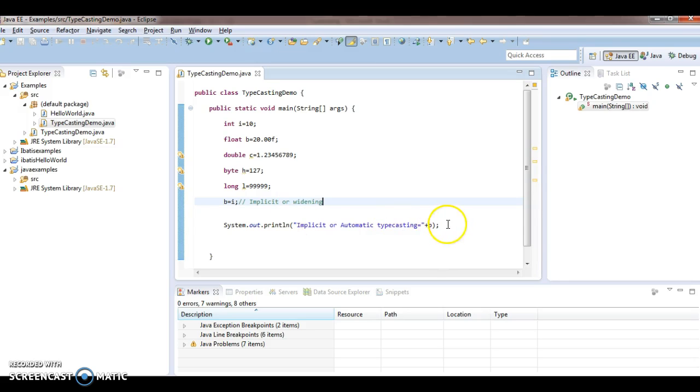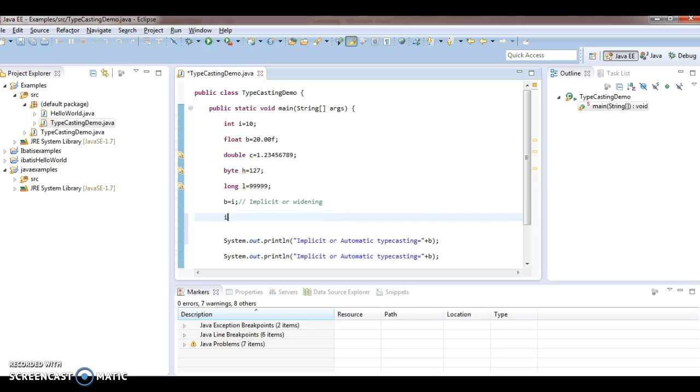Okay, and now I am copying this. So b equals i is implicit or widening. Now i equals b. Here we will get a compilation error, because i is an integer and b is a float. We are trying to assign the float value to an integer variable. The integer is smaller and the float is bigger, but we are trying to assign a bigger value to a smaller one. So what do we need to do? We need to do explicit typecasting.